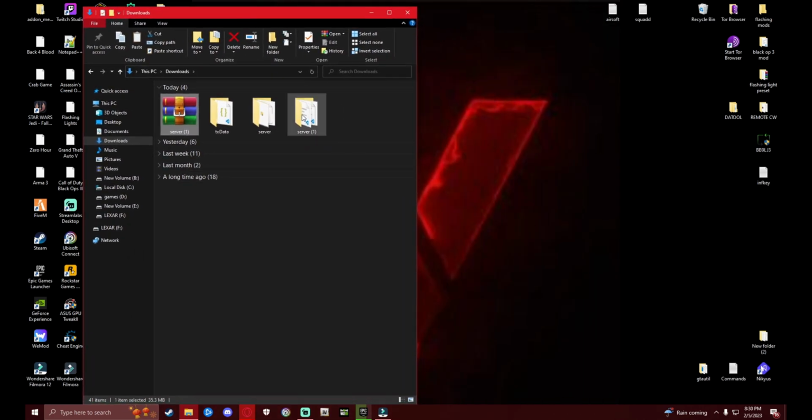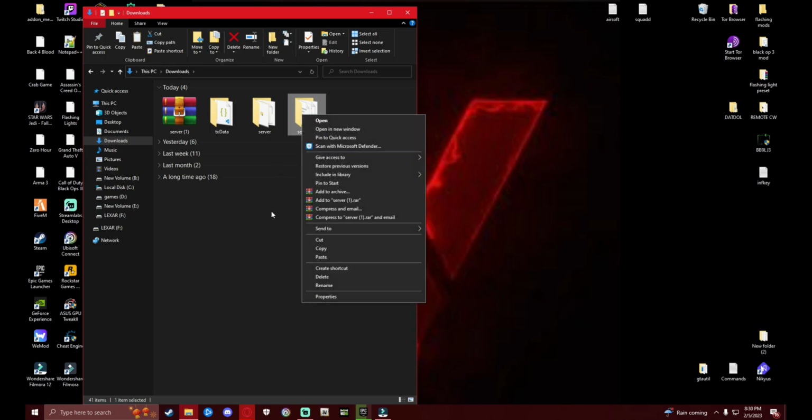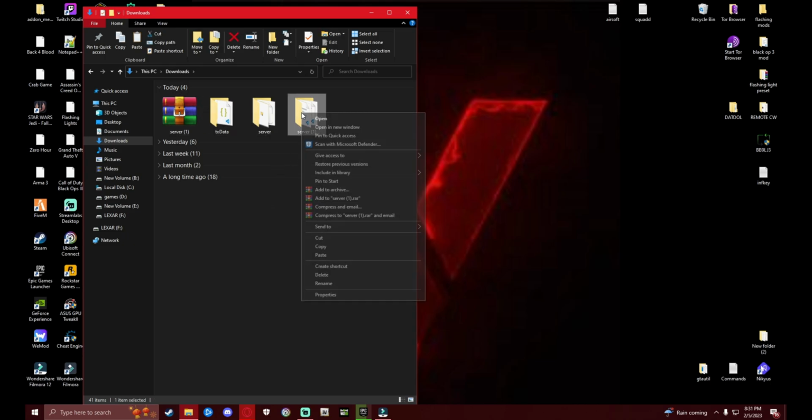Now I'm going to move over. I'm going to right click on the server artifacts that we just got. So I'm going to right click on it, and I'm going to open it.